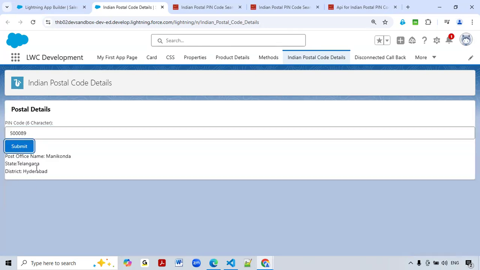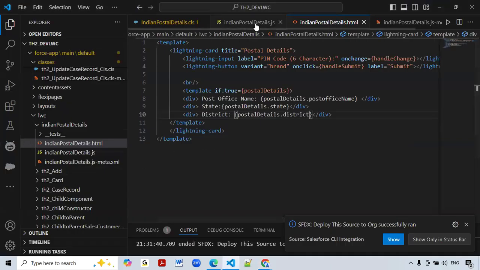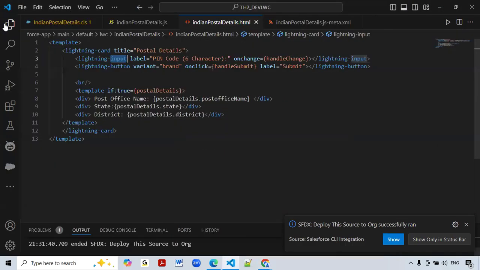Now click on submit. See here, Hyderabad, Telangana, Manikonda. So like this, we are able to fetch the data from the third party system and display the data. So on the LWC side, what we did: initially the user needs to enter a value in one input field. That's why we have taken one input field here.